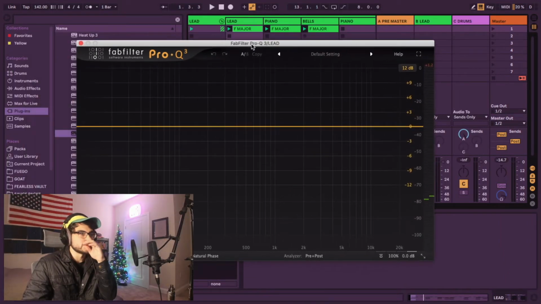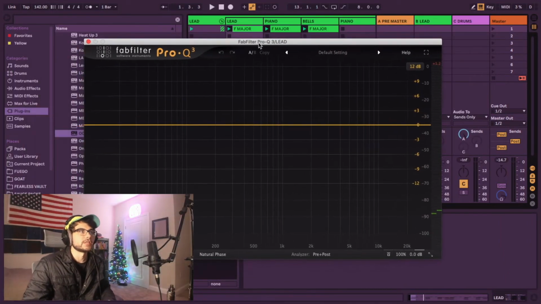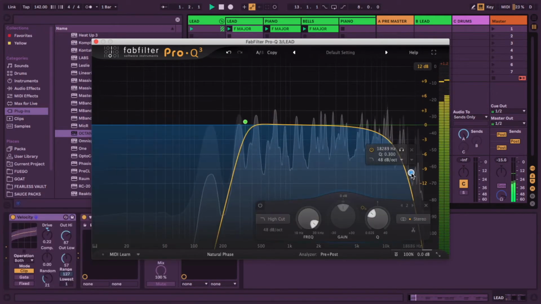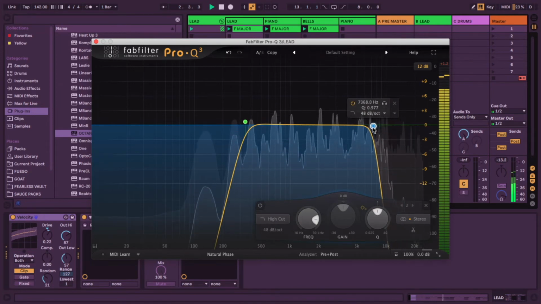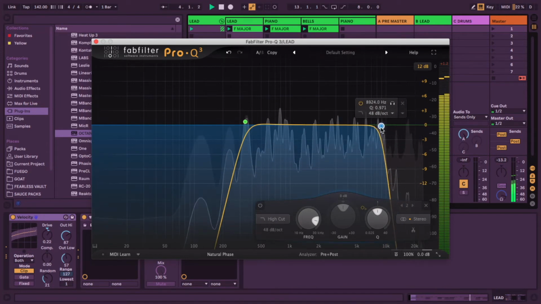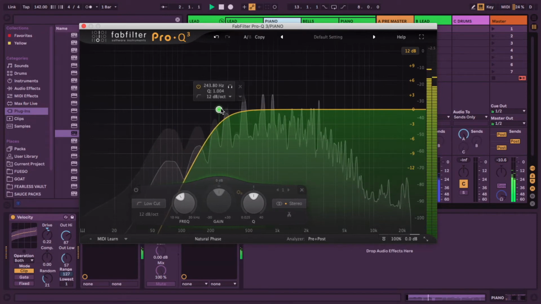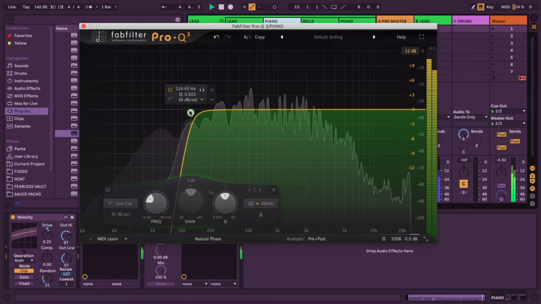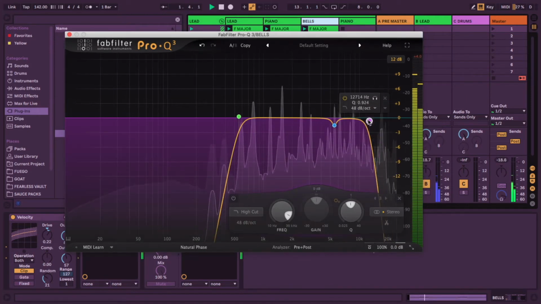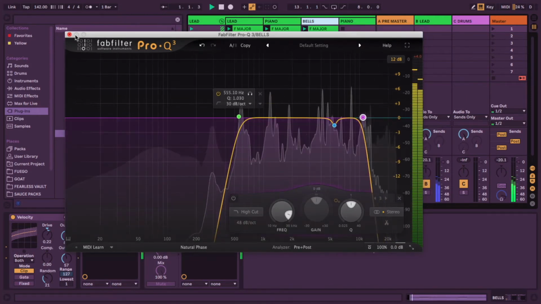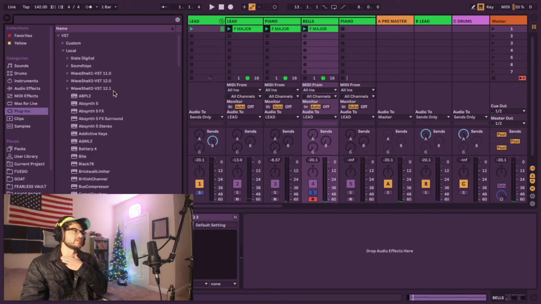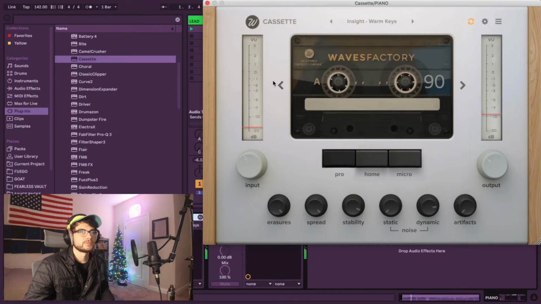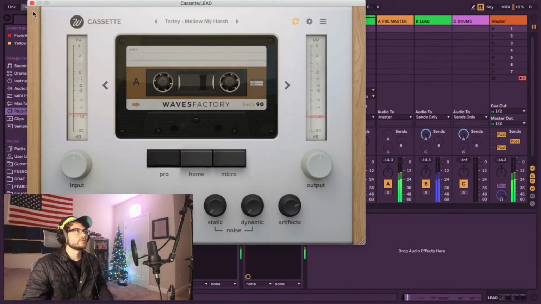So as you can hear, a lot of these already have some reverb and delay on them and things like that. I'm going to go through and EQ these really quick. So let's start with the lead. Alright, I'm going to put some basic plugins on here, like some cassette, warm keys, one on the piano here. Let's see how this sounds though.